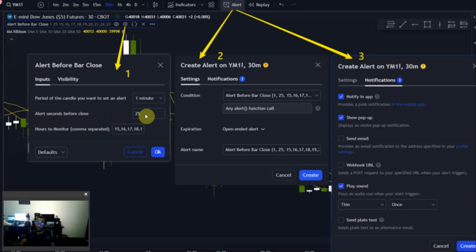Then the alert seconds before close. So let's say you put 1 hour now. If you put 20 here, that means 20 seconds before the 1 hour candle closes itself. So that means before the new candle will appear. That's what that means. You can put any seconds that you like. If you like minutes, 60 seconds makes 1 minute.